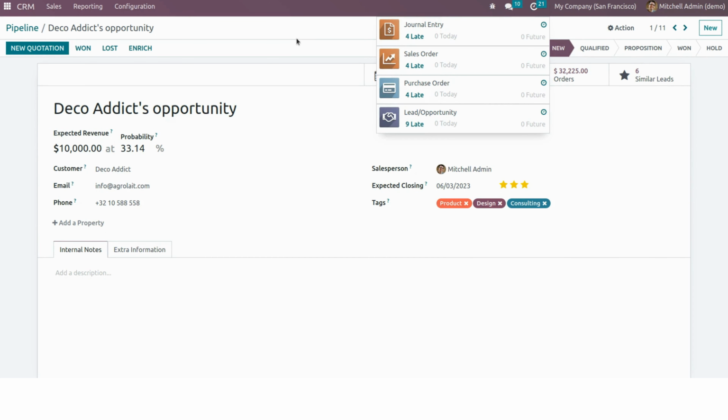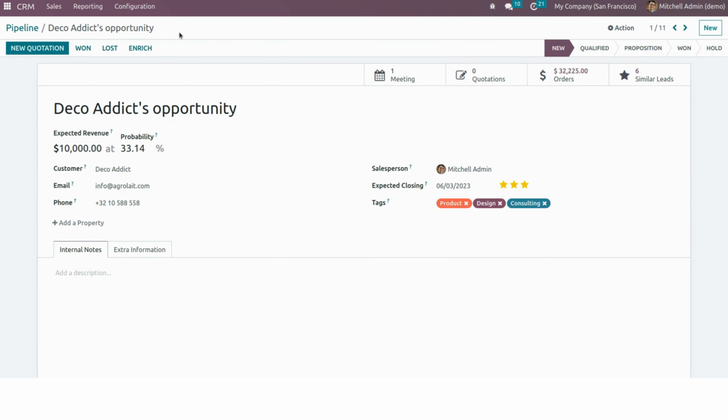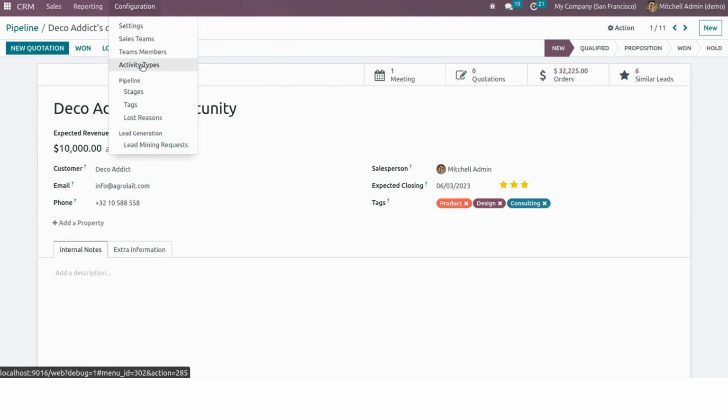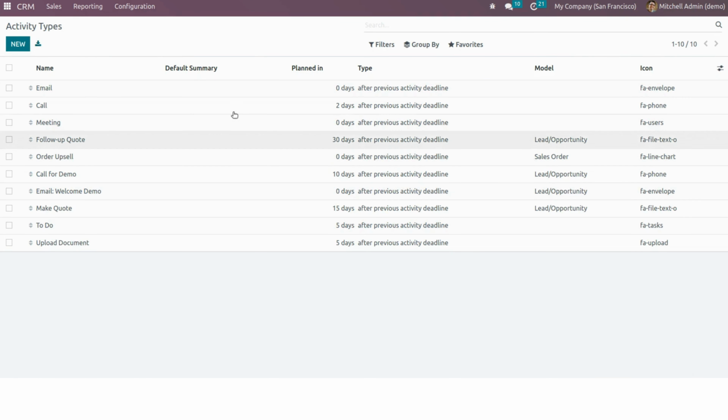Now let's see how we can create new activity types. I will go to configurations and select activity types. Here you can see all the different activity types that have been already created. Let's create a new one.